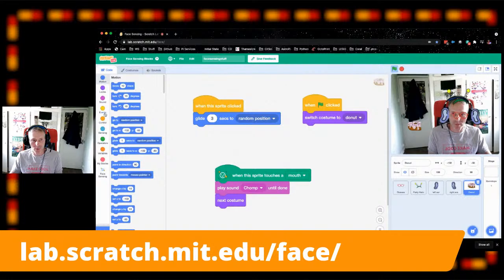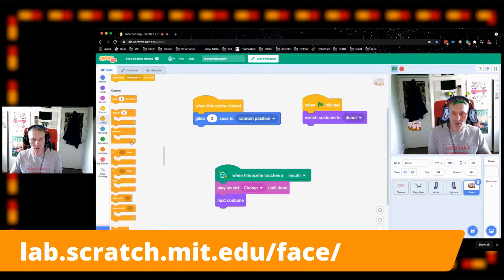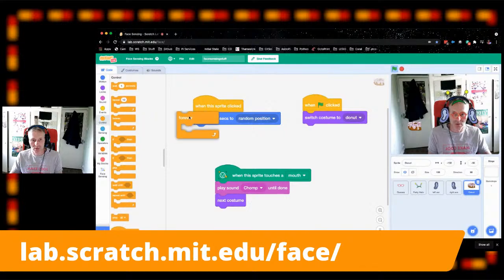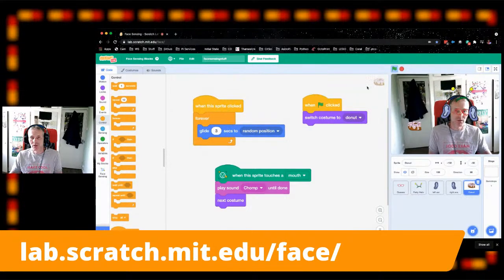Then we want that to happen all the time, right? We don't want it just to move once. So we'll get a forever block. Drag that in. And let's see, if I click green flag, and if I click on the donut, it starts moving around now. Yeah, all right, actually that's a bit slow. Even I can catch that donut. Let's make that 2. Let's tweak that. There we go.